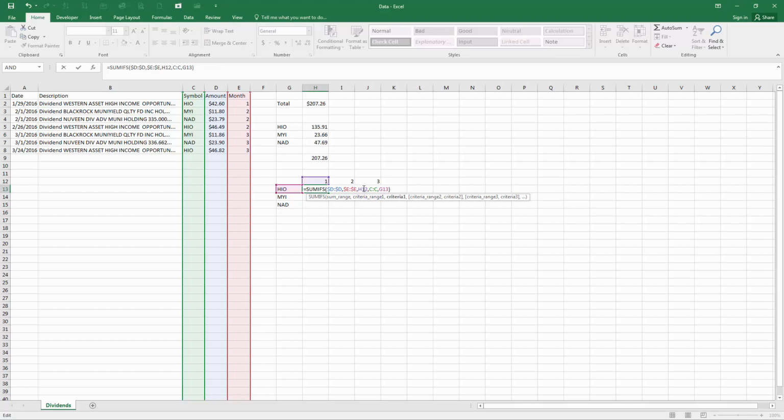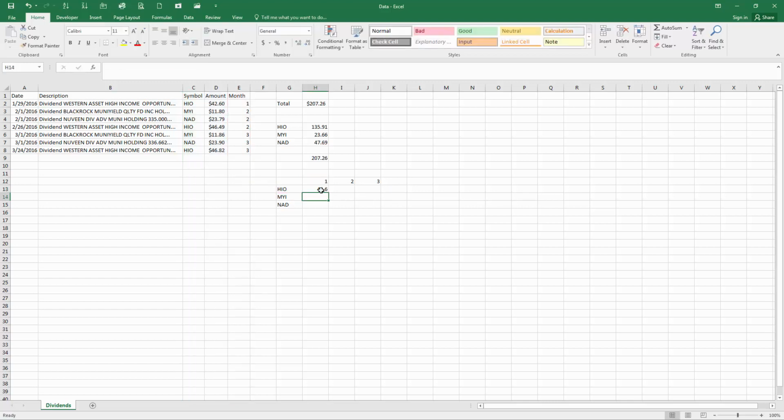For H, we don't want the column of H to move, we don't want the row to move either. That would be this cell. So we don't want it to go down, but we don't mind if it goes horizontal. And then C, we're going to lock in that column. And then G13, we're going to lock the column, but let it float on the row. And then we're going to enter. And now we should be able to copy across and down.